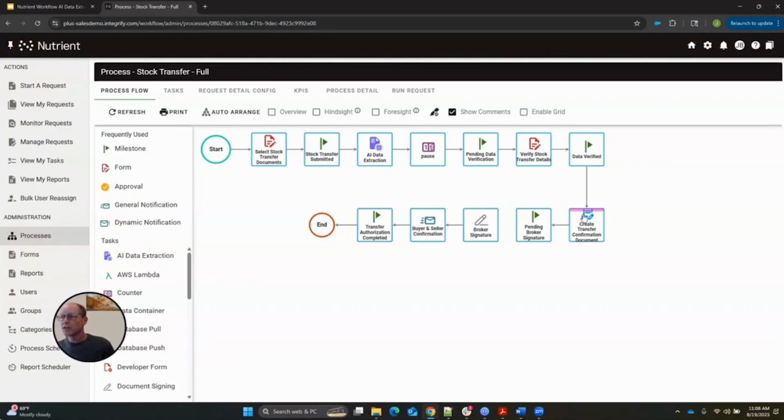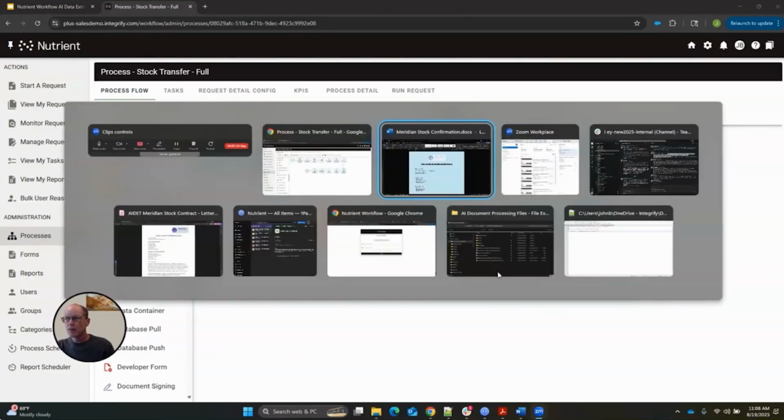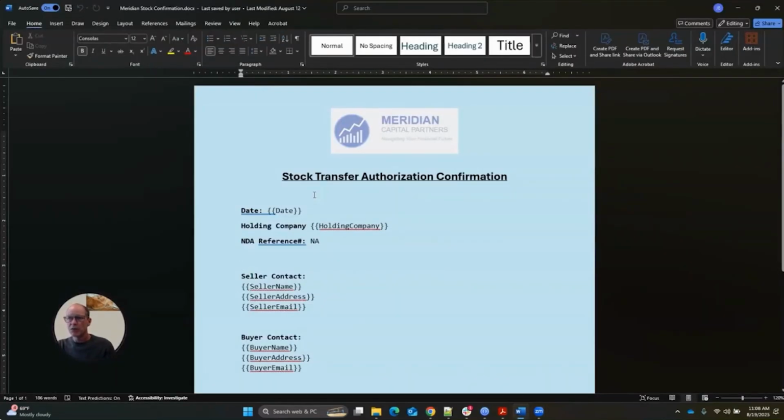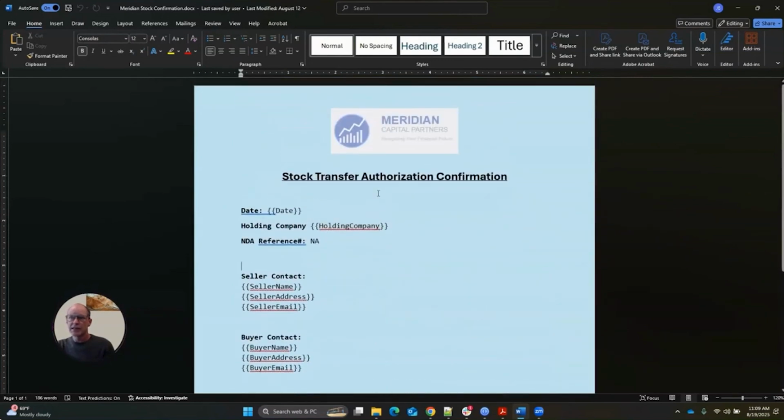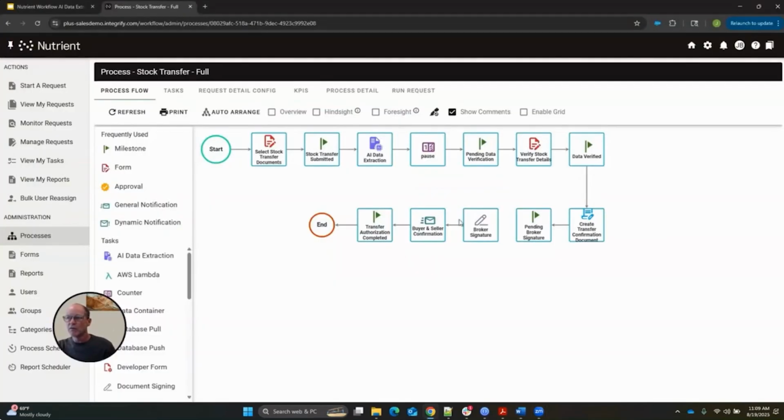In our case, we're actually going to take that extracted data and, using our document generation task, create a new document that will be used downstream in the workflow. Let's take a quick look at that document. Here's our document template. So we'll pull some information from the original document, like date, seller information, buyer information, company name, insert it into this template, package it up as a PDF, and then make it available for use by other tasks in the workflow.